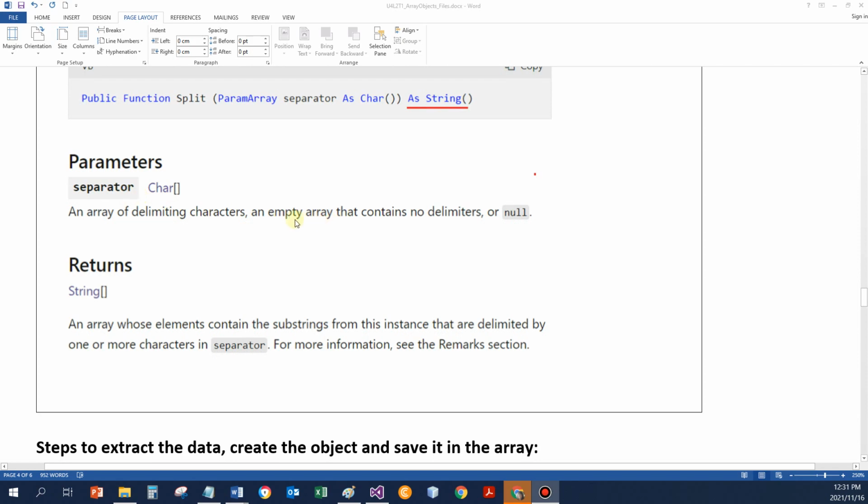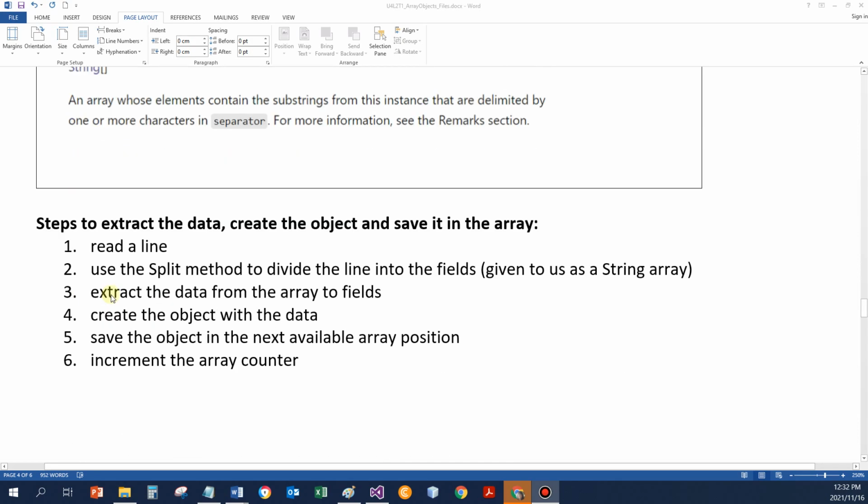So the separator and the different characters, we're normally going to only have a comma. It returns square brackets, which in many programming languages means array, and that's what they've got over here. So the steps to extract the data, and this I'll now need to do in my loop. I will need to read one line, then I'm going to use the split method to divide that line into different fields. I need to get the exact data to save in my different fields.